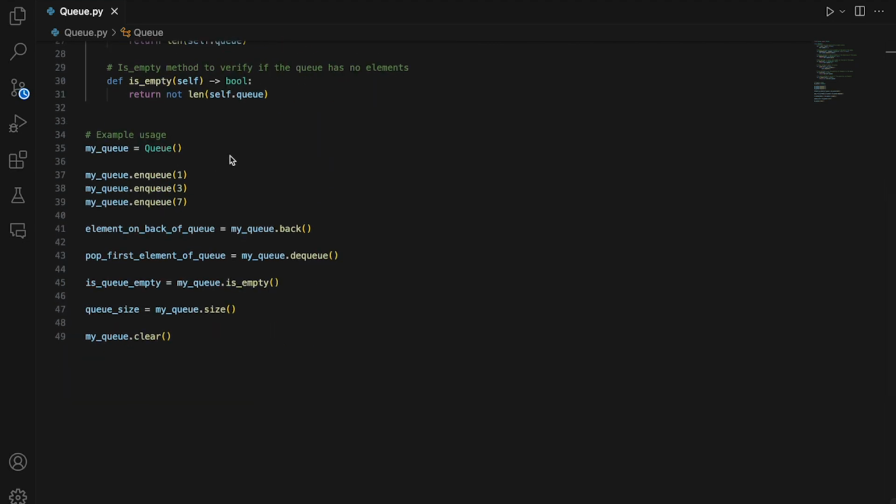So here's an example usage. First, we instantiate the queue class on myQueueObject. We use the method enqueue to insert number 1 in the queue, then number 3, number 7. Then we use the back method and return the element at the back of the queue and store it in this variable element on the back of queue. In this case, it will be number 7.